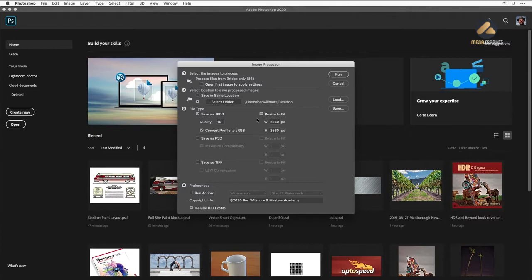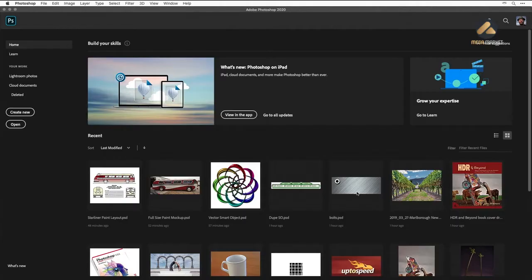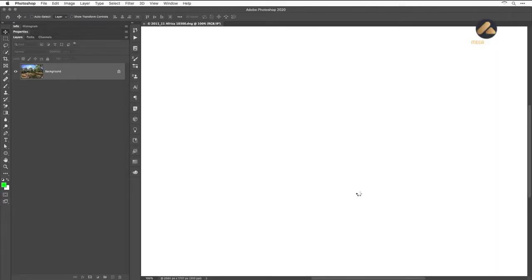Then I'm going to come in here and say Resize to Fit. And I might as well make this so it fits within the size of HD TV. That's 1920 by 1080. I'm going to keep the quality as high as it can go so we don't degrade the quality at all. And then I'm going to hit Run. That's going to open each one of those images, scale it down, and save them out as a JPEG file. And it may take it a little while to do it.